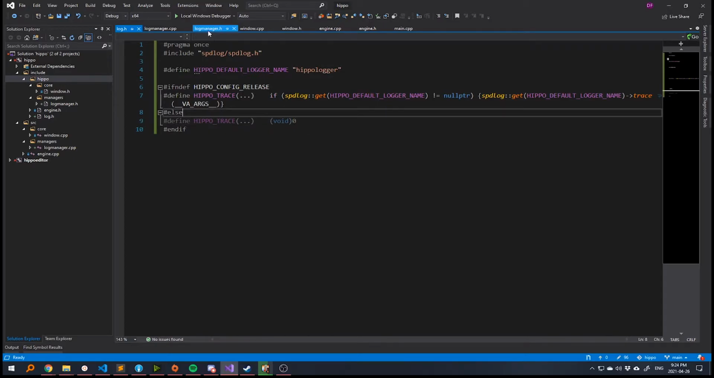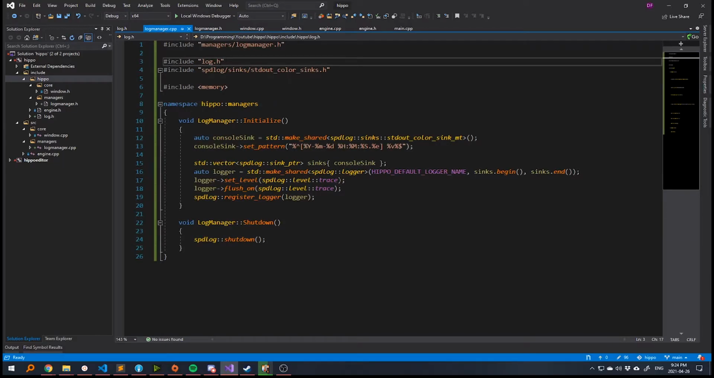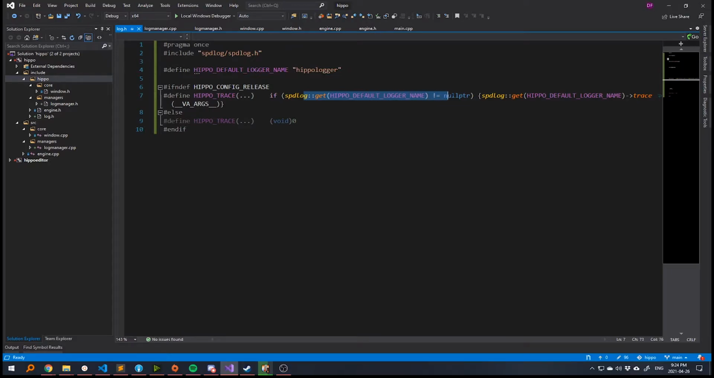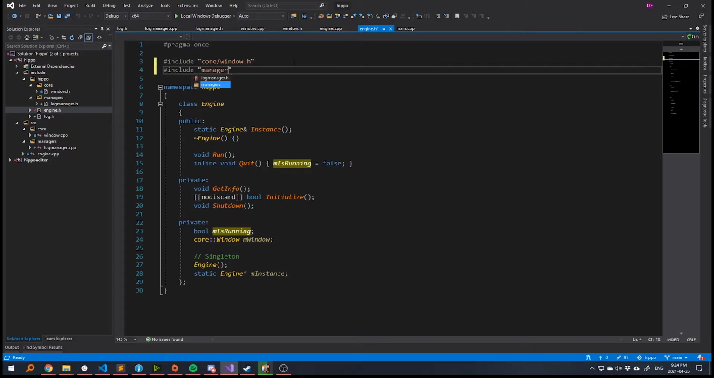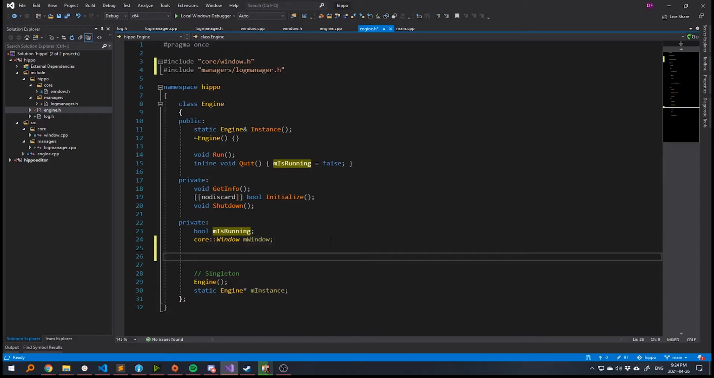So to put it to use, I really need this LogManager to be initialized properly so that Spdlog is set up. Otherwise, this get will fail, it will be a null pointer, and nothing will happen. So that's where our engine comes in. We're going to include our LogManager, and we'll just have an instance of it here.